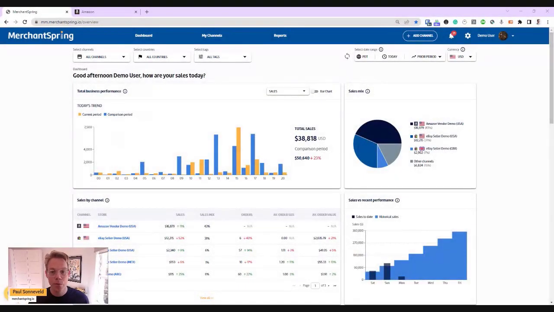Let's start with what is Merchant Spring? Let's have a look at the platform. Merchant Spring is a multi-channel analytics dashboard and reporting solution. It connects to over 120 different channels, allowing you to see all of your channels' performance in a single platform with extensive drill down capabilities, reporting, and notification features.